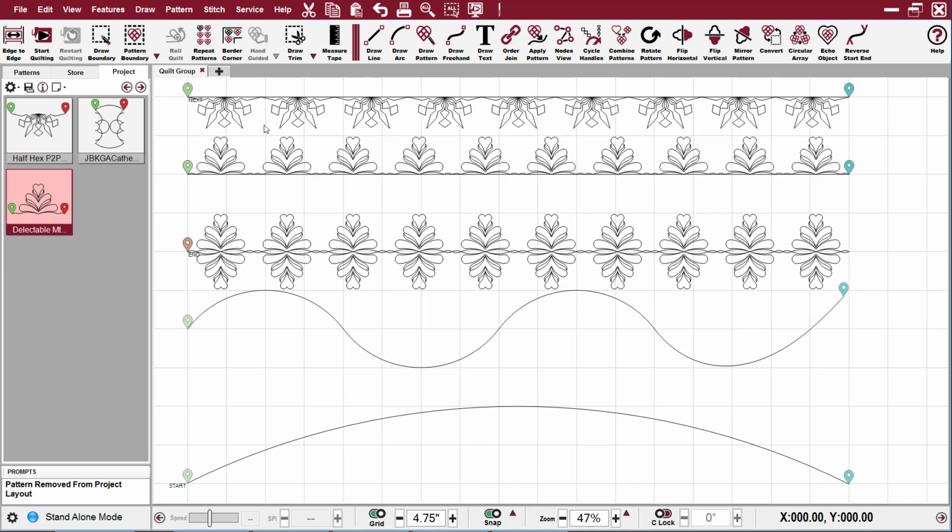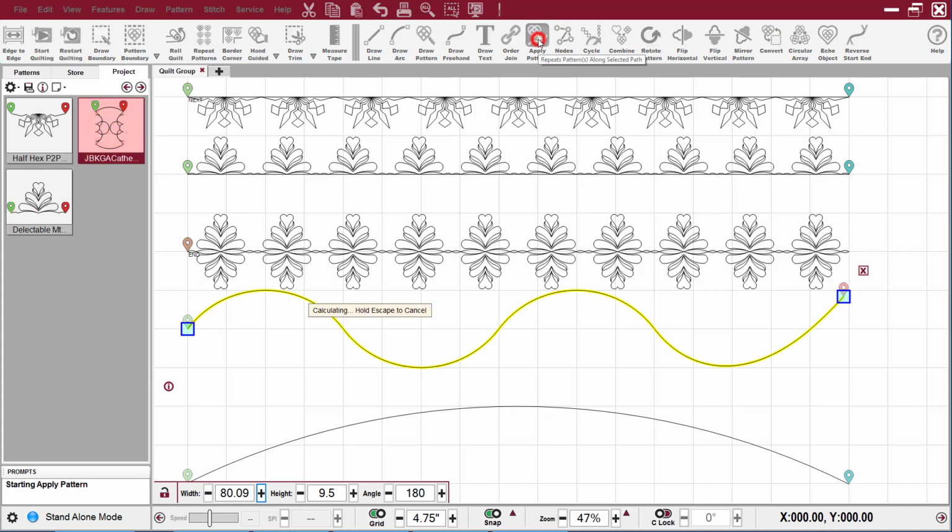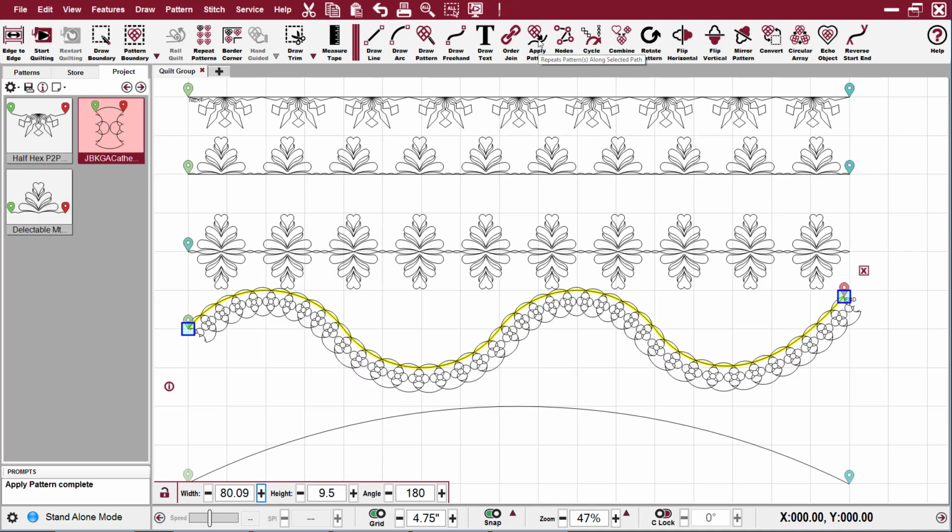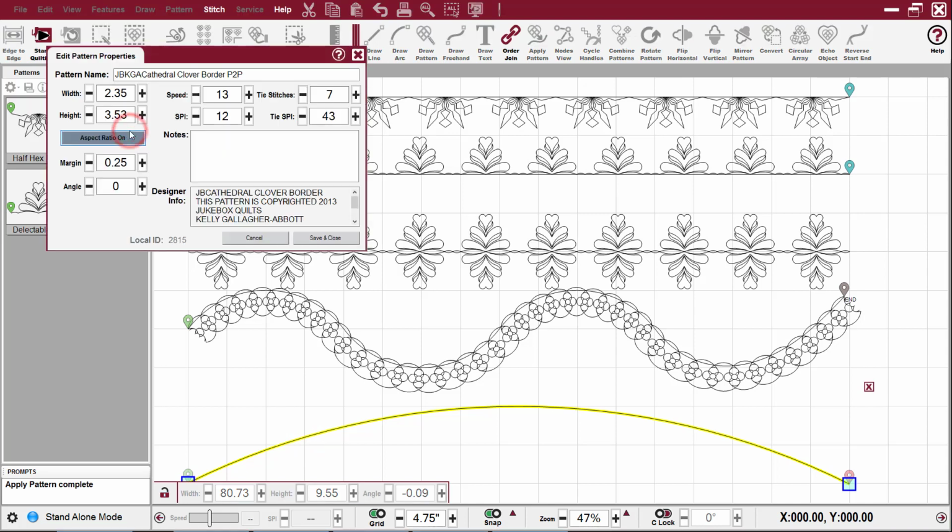So let's say you want to have a fun pattern. We'll highlight this one, and then you can place this one and say Apply Pattern. Notice it's kind of big for my line, so you can also adjust the size of your pattern. So let's click on this one. You right click on your pattern and you say View Properties.